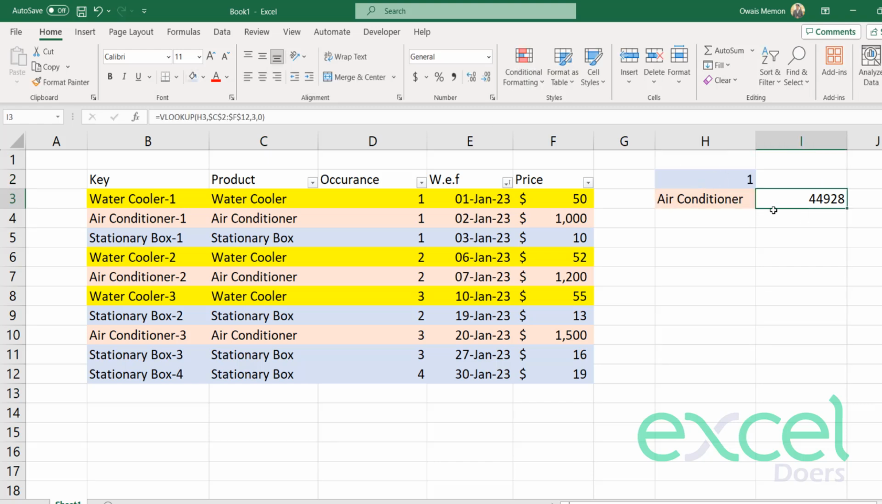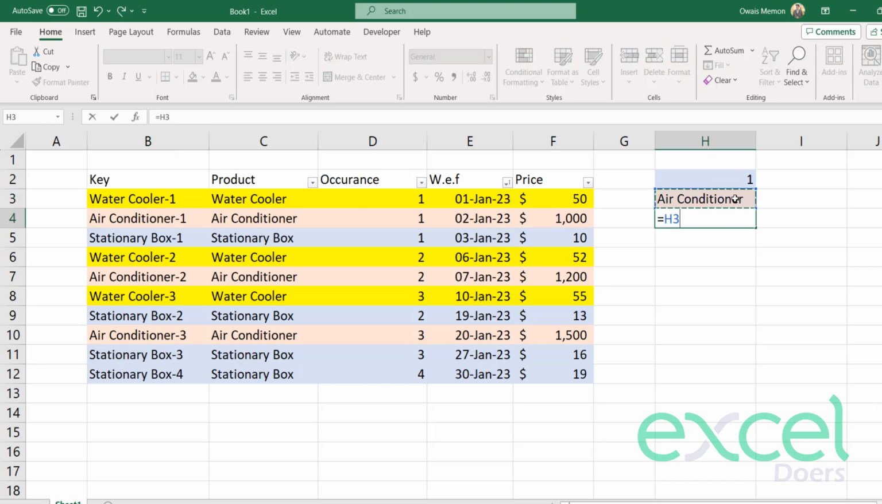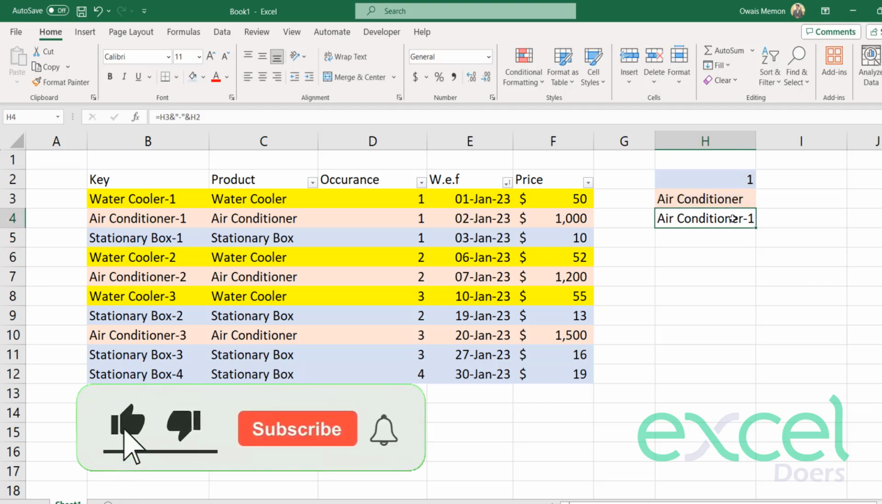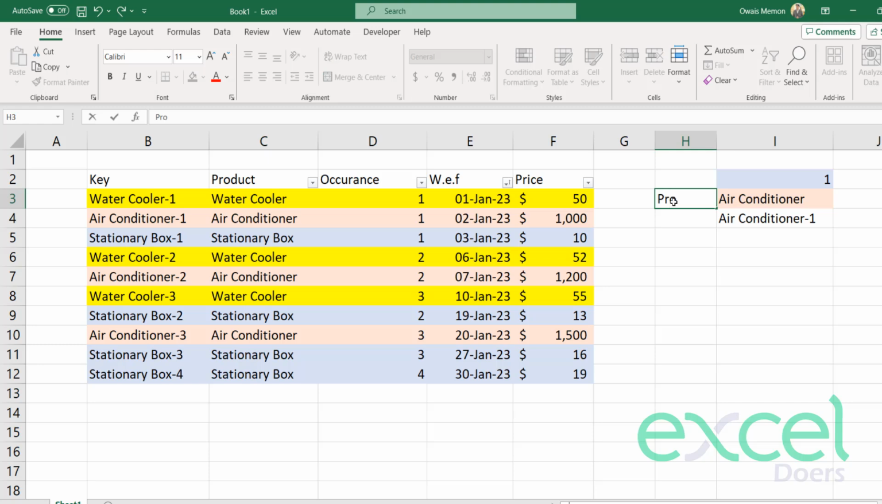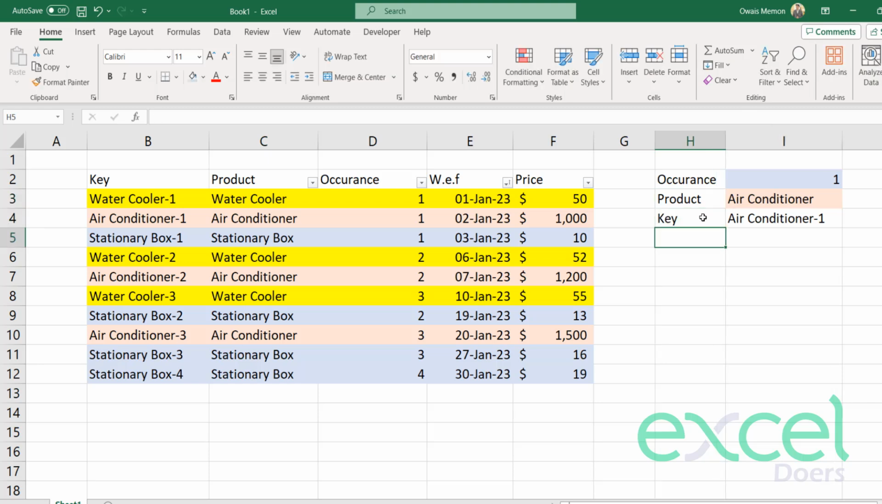So now what my formula will be is that I need to first merge these two like this, the same way I did here. Select this and dash like that, and then and sign, and then the occurrence, and press enter. So now it will become like this, right? I can also insert a new column and I can say product, I can say occurrence, right? And this will become my key automatically.